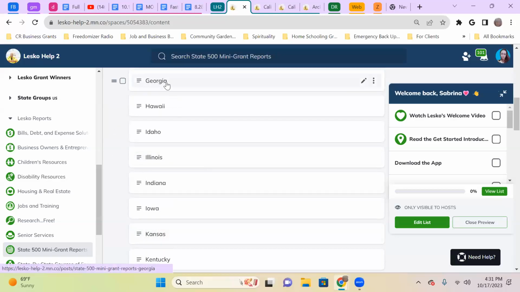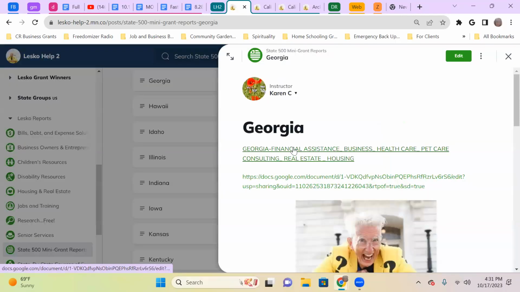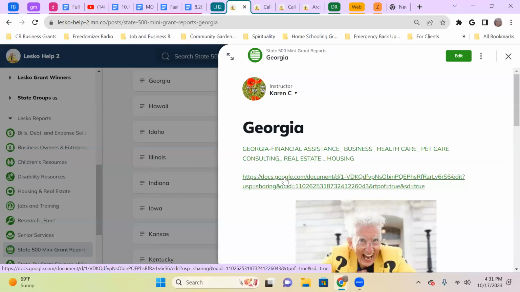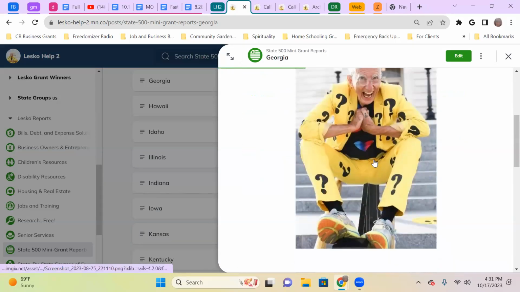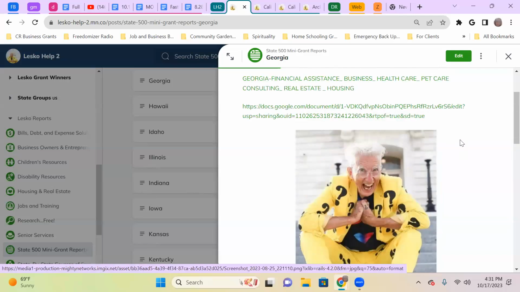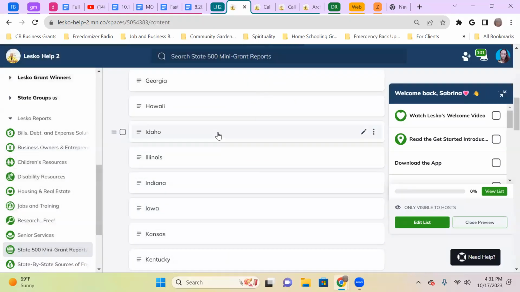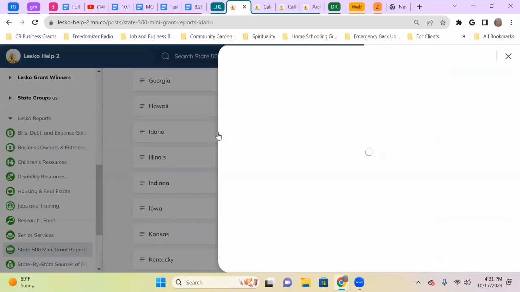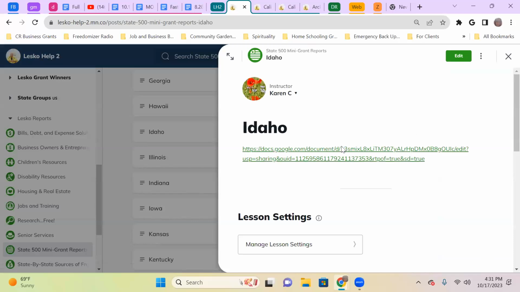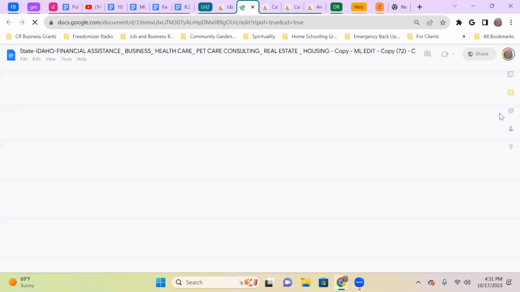So for instance, I know I've done Georgia. If it's been updated, you're going to see a link that has kind of an overview of a title. Then you see the actual link that is the designation with all the characters and letters. And finally, a picture of Matthew Lesko, the picture that is associated with the mini grant report. If it doesn't look like this, for instance, I don't think I've updated Idaho. If you need Idaho and you come in, go ahead and check it out, because it might work.